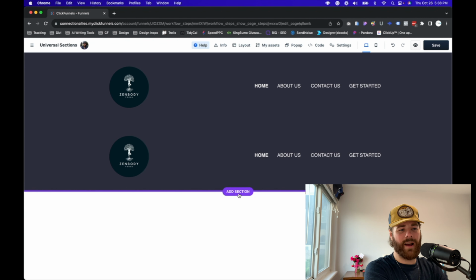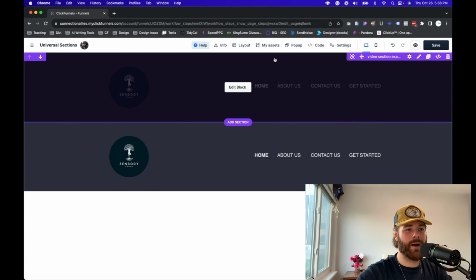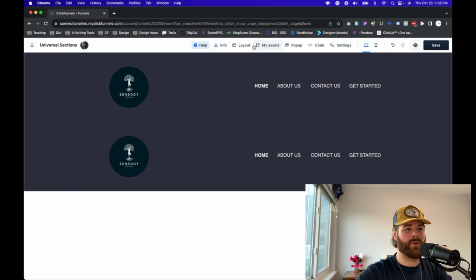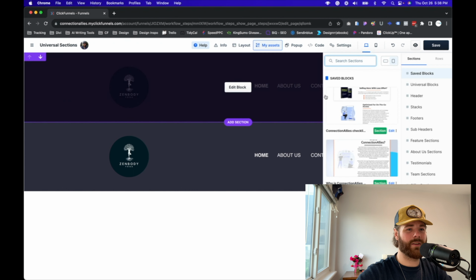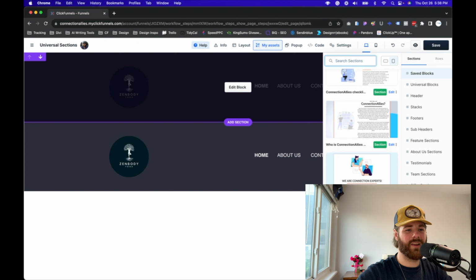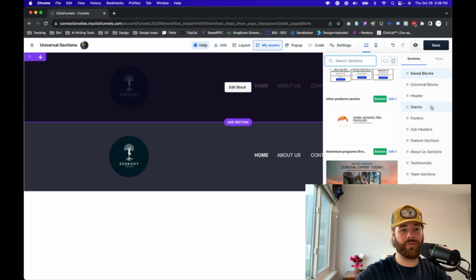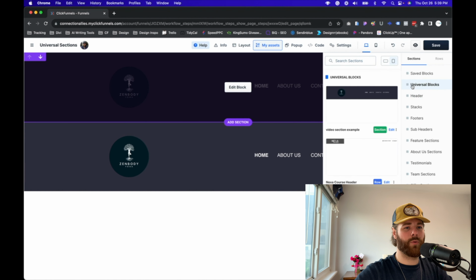Now, there's another way you can actually add this to a page. If you go up here to My Assets in the very top, in between Layout and Pop-Up, just click on that directly. You'll see an option for sections and rows, and you can also scroll through and see all the saved things that you've ever created between those two options, right? Again, you see the option over here for saved blocks or universal blocks. In this case, we're going for universal blocks.